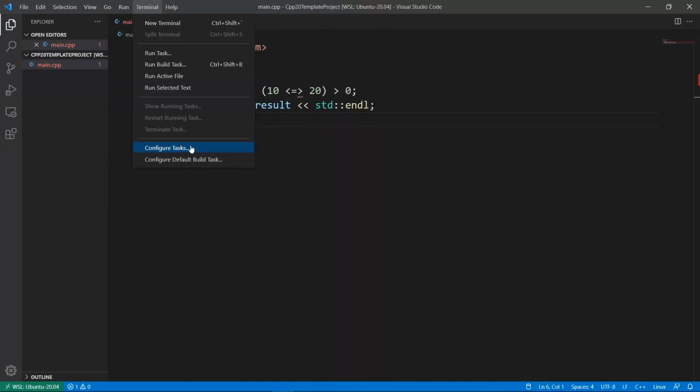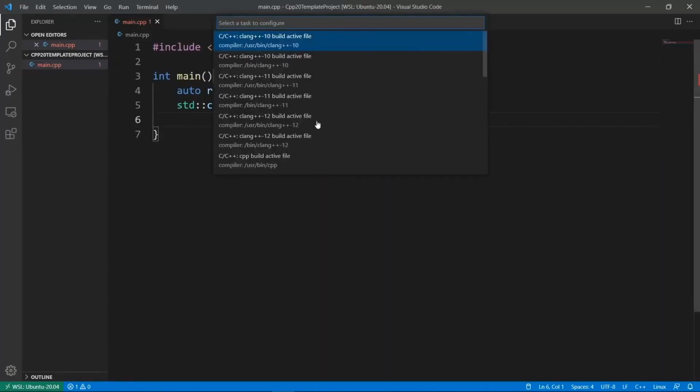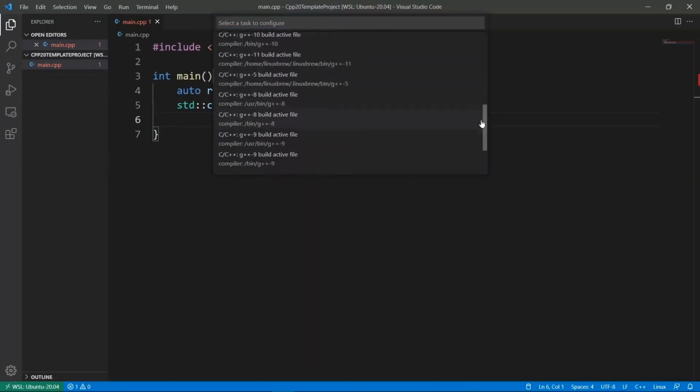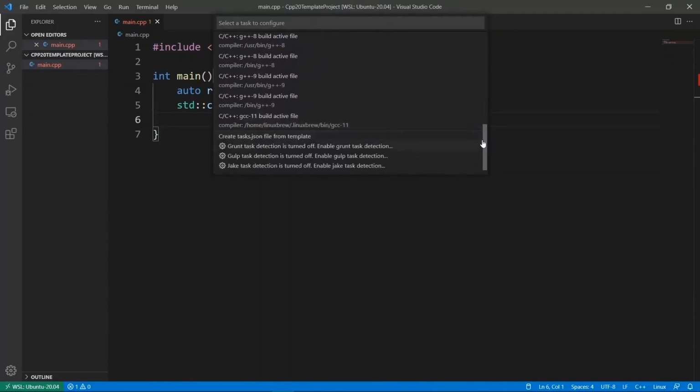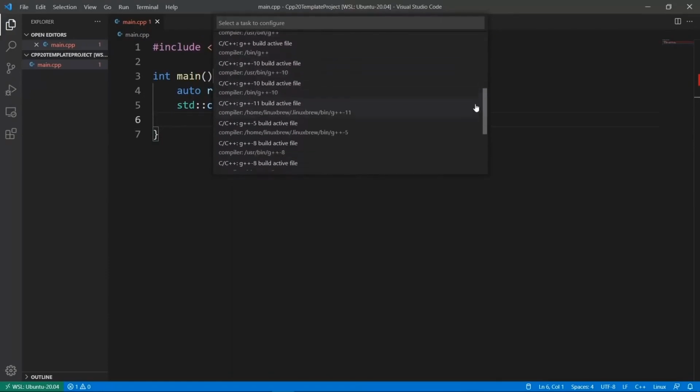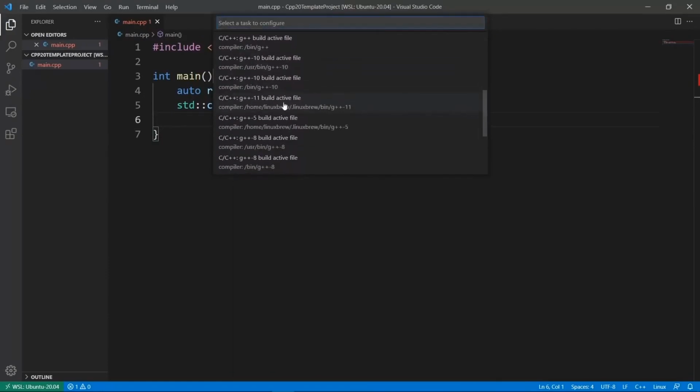We want to tell Visual Studio Code which compiler it's going to use. We're going to configure task here, and you're going to see that it's going to discover many compilers on my system here. You see we have Clang 10, Clang 11, Clang 12, and we should also have GCC 11. If we keep scrolling down, we're going to find these little guys here. I have many compilers on this system, so I am going to choose the GCC compiler, which is installed through Homebrew. This is what I'm going to choose here.